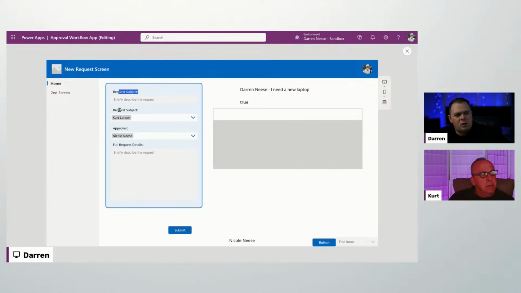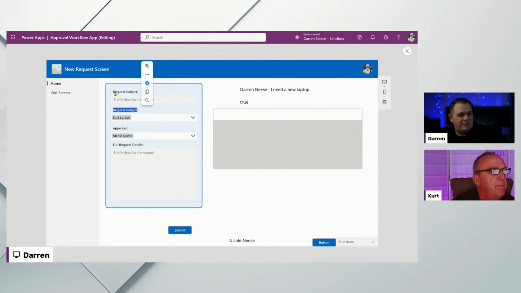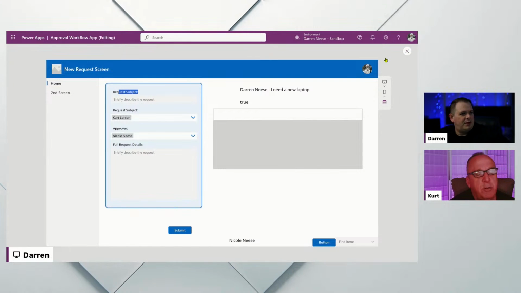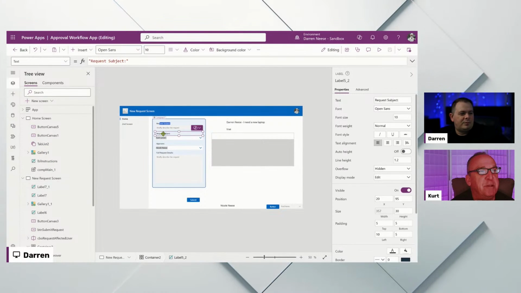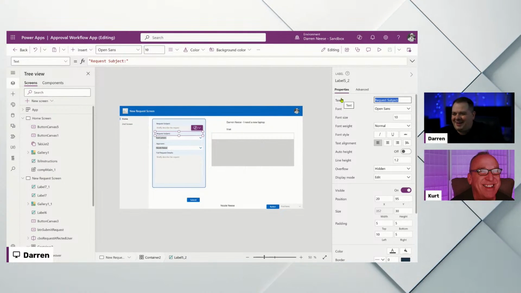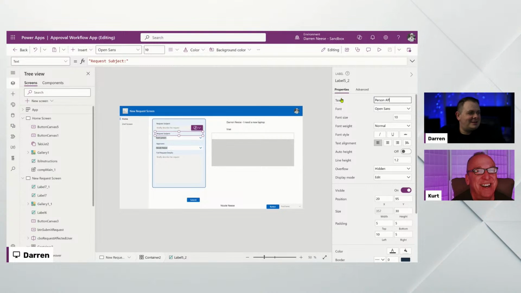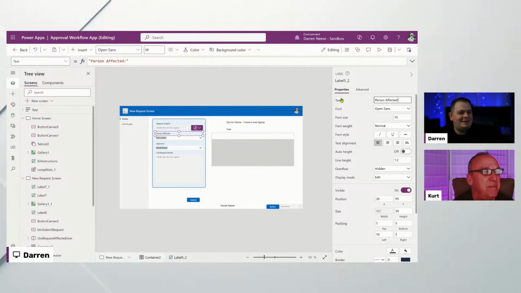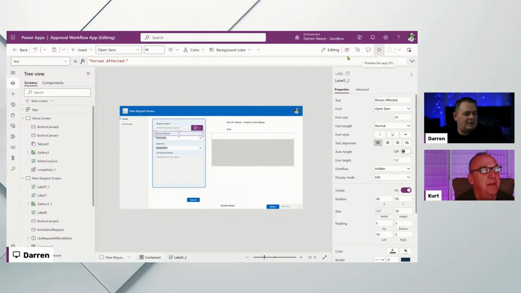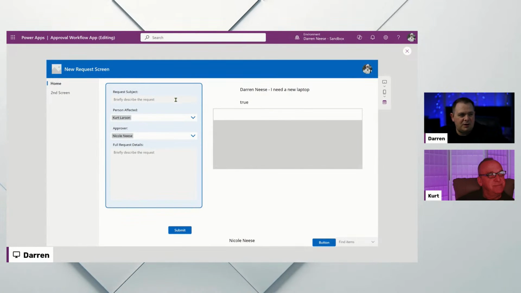Okay, so we actually need to rename this or put different text in this label here because I just copied and pasted that from up there. You were probably talking to me at that time when you put that in there. So I'll say person affected. Okay. And so I'll submit this request for you.